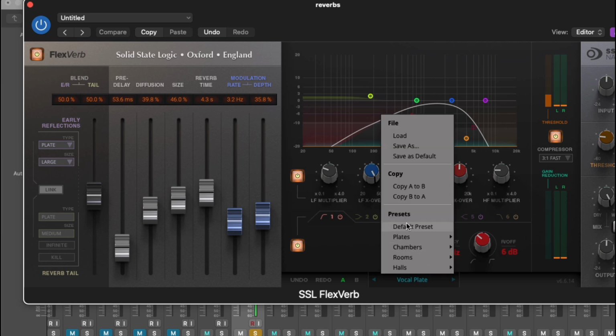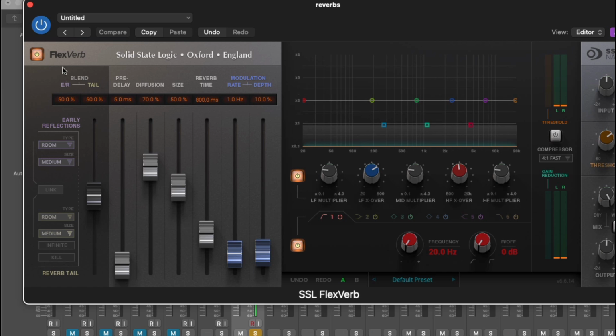We're going to go to the default preset, and I'm just going to let you hear what it sounds like with the default preset.